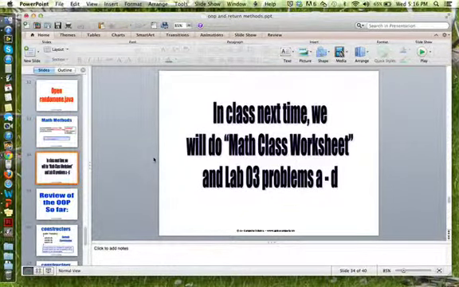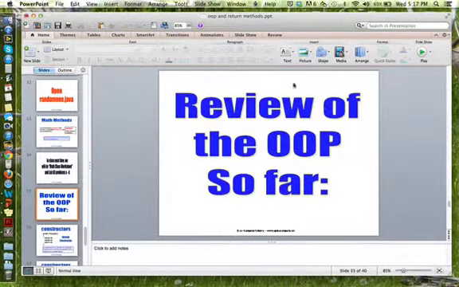So that's the end of the new material. In class next time, we will work on the math class worksheet, which is applications of the various math methods, just to see if you understand how they run and what kind of values they return. So spend just a minute to talk about the object-oriented programming principles that we've seen so far.